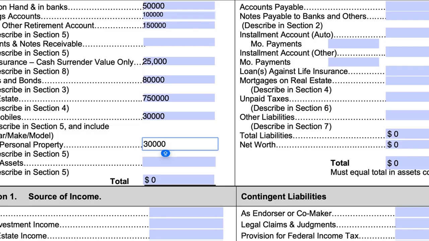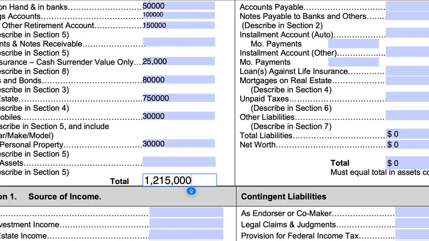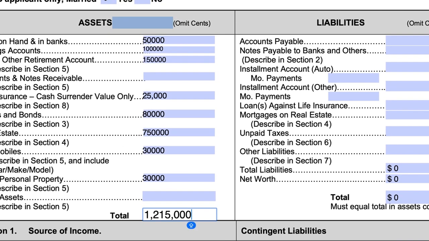So now what you're going to do is add all your assets up. Let's add it up here. 50, 100, 150, 20. Yeah, I think that's 1.215. That's what it is. So all of my assets that I own is 1.215 million. All right, now let's do the liabilities.